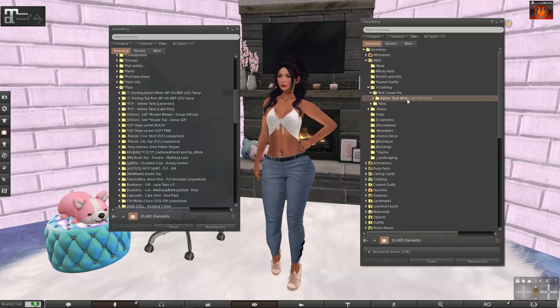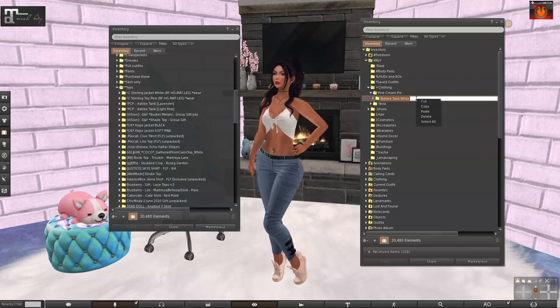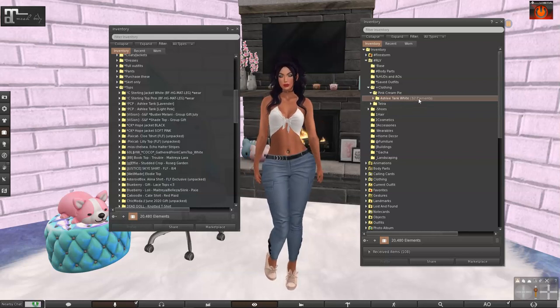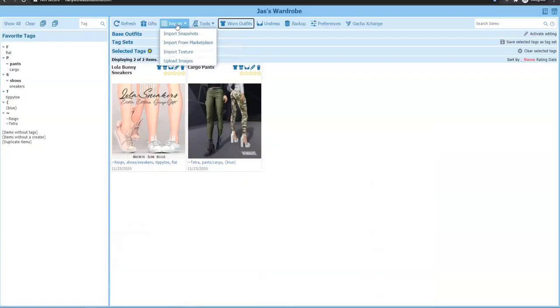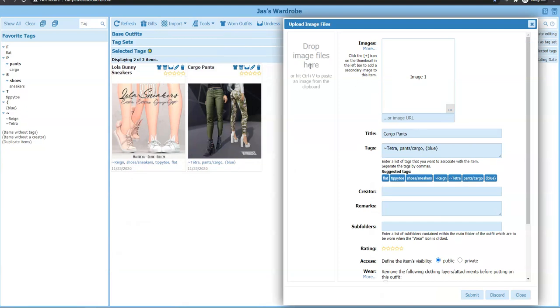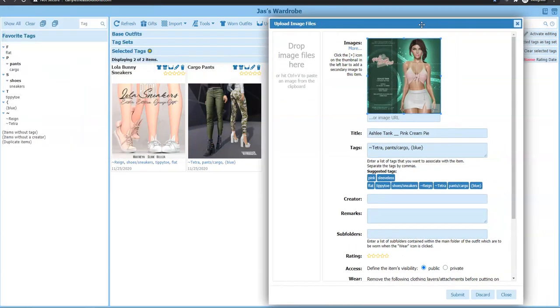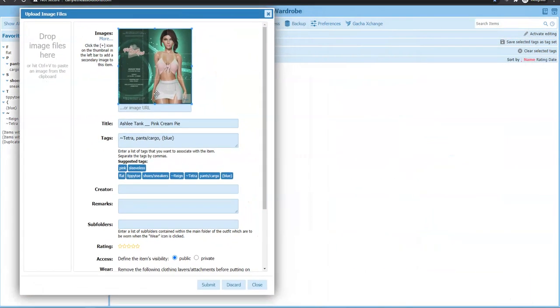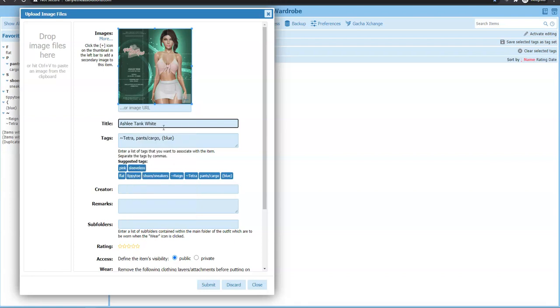So this is the name that needs to be, I'm not actually going to rename. I'm just going to copy it. Copy the name. All right. So now let's go over to wardrobe and add this in there. All right, so we're going to import, upload an image. Let me get my images up. There it is right there. Drag it there. Okay. And then I'm going to change the name. This needs to match the one from the folder. So I'm going to delete it. And I'm going to paste the exact same name.